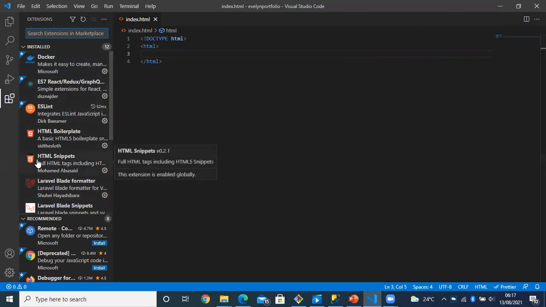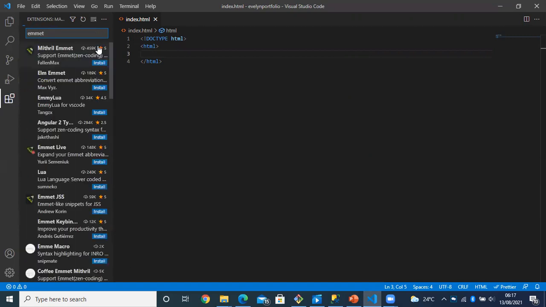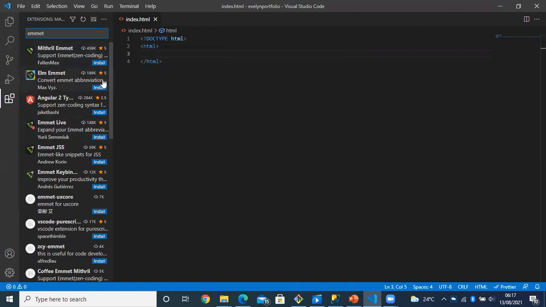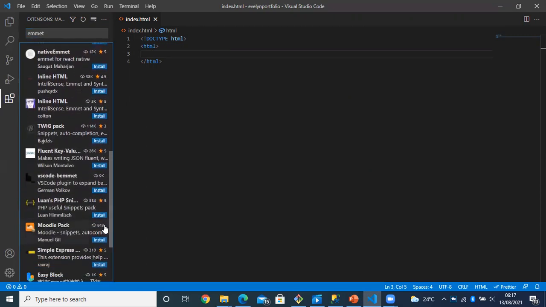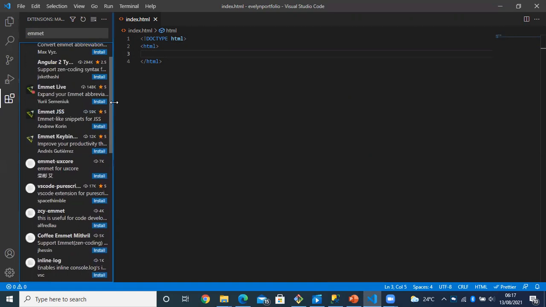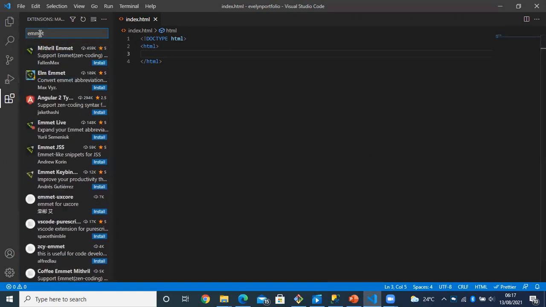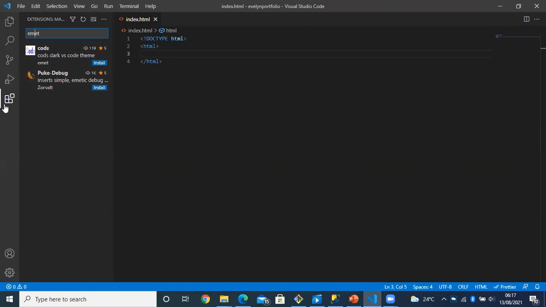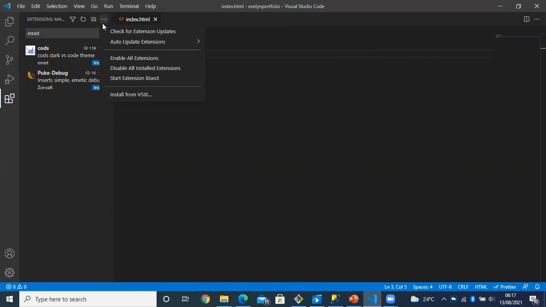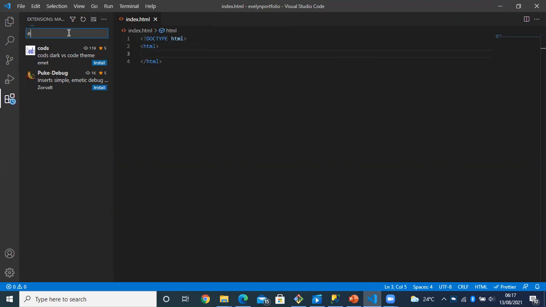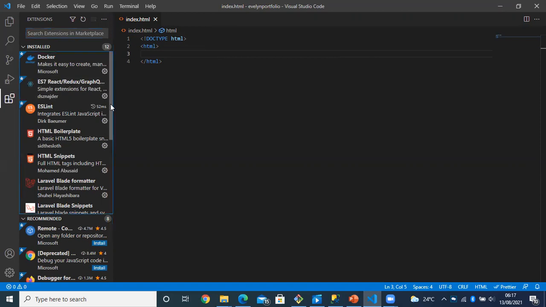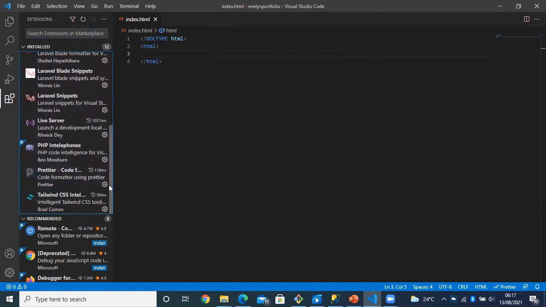When you click on extension, you can install various extensions for yourself. You can install an HTML snippet extension. You can also install Emmet, right? Search for Emmet and install. Okay, Emmet is not showing here for me, but you can install your extension. These are the extensions I have installed.